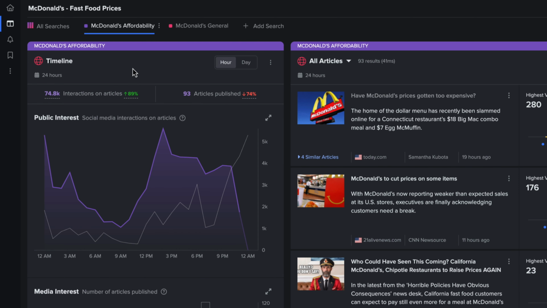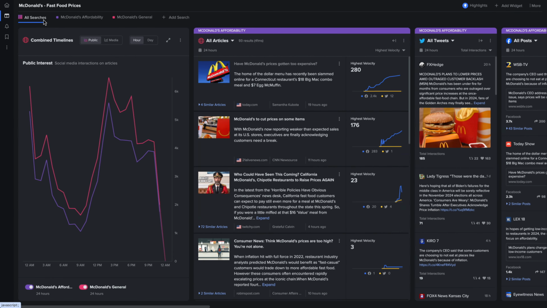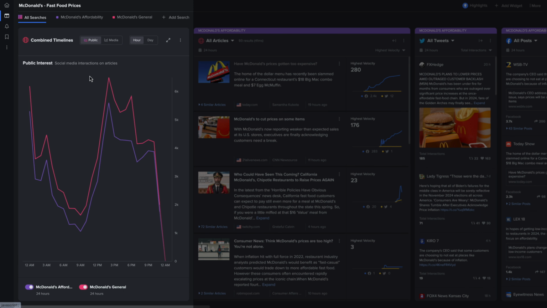Importantly, if you have 2 or more searches with a timeline widget added, you will be able to see the combined timeline, which is an essential visualization when comparing events or competitors or plotting a current crisis to the life cycle of a similar one. And don't be afraid to click and interact with any timeline to dive deeper into the data.